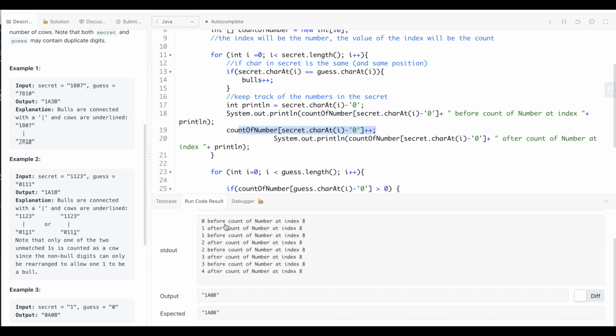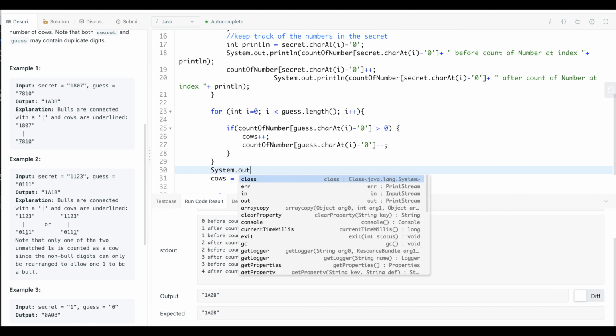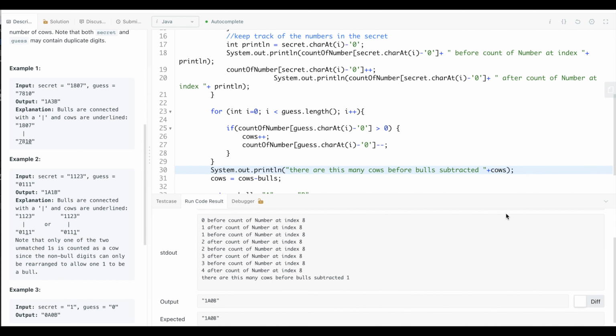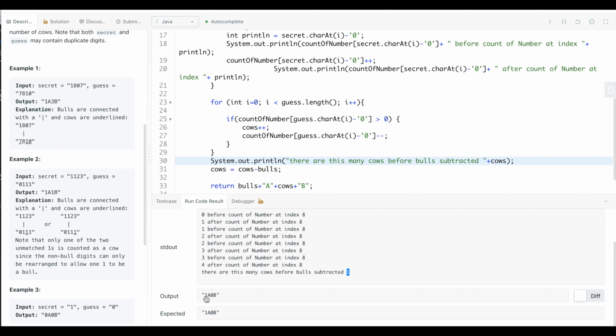As it iterates through, it keeps track: first there's 0 eights, then 1 eight, 2 eights, 3 eights, 4 eights. And then when we look through our cows, we'll increase our cows here, and let's print out what the cows is before it is returned. So there is 1 cow before the bulls are subtracted, and because there's 1 in the right place and you count it here, there's 1, so that's why it's 0. Okay, that should be it. Thank you.